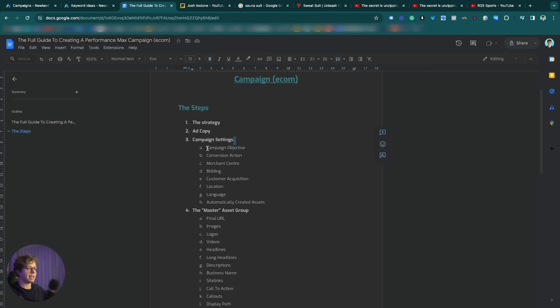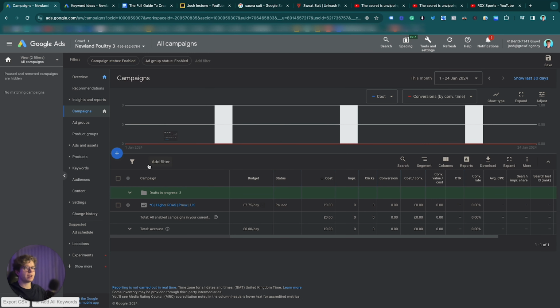And what we start with is our campaign settings. So let's go over to this account here, and what we're going to do is go to new campaign.